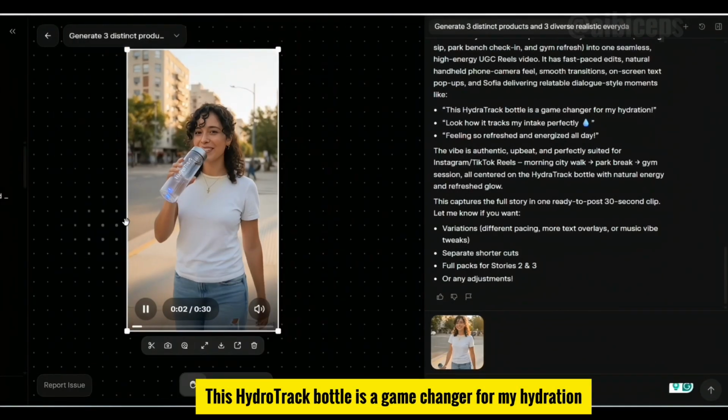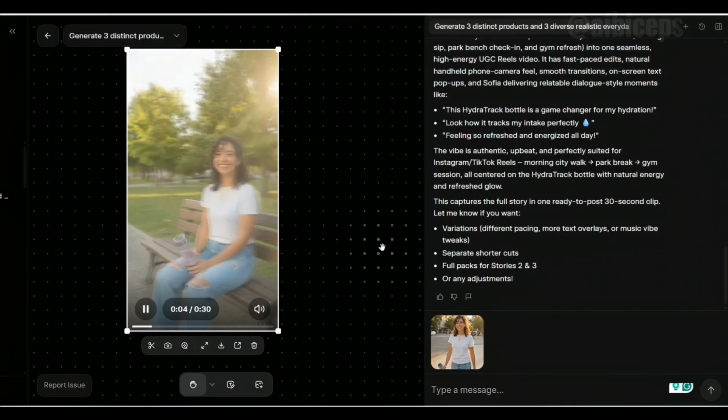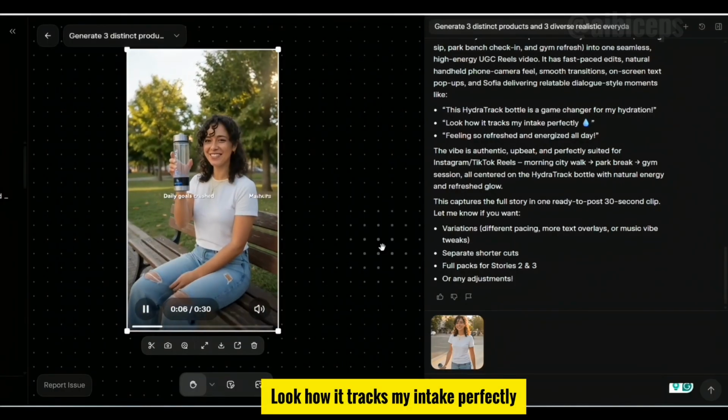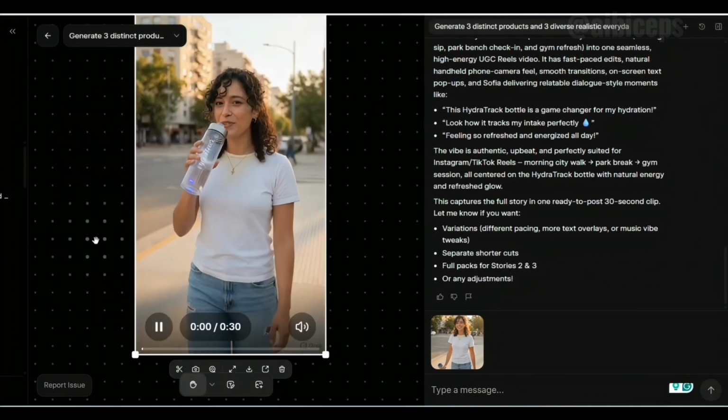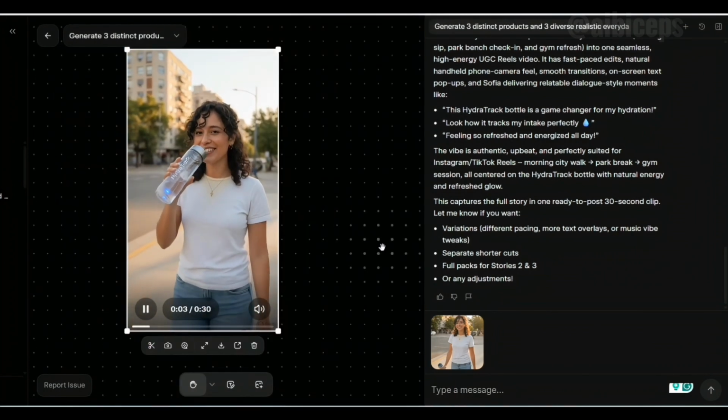This HydroTrack bottle is a game changer for my hydration. Look how it tracks my intake perfectly. Feeling so refreshed and energized all day. But wait, let's look closer.